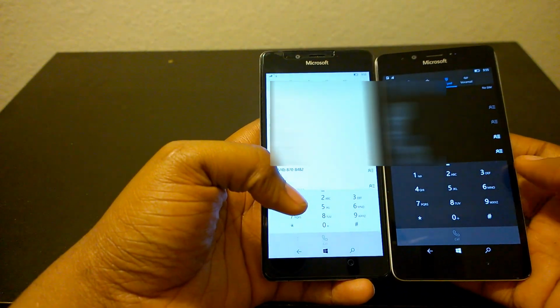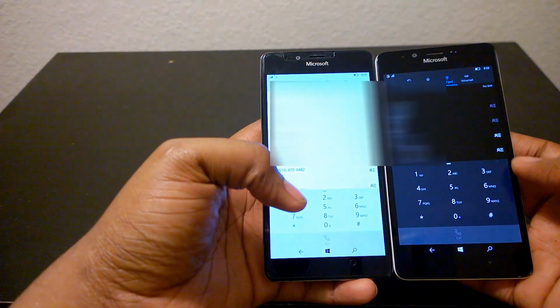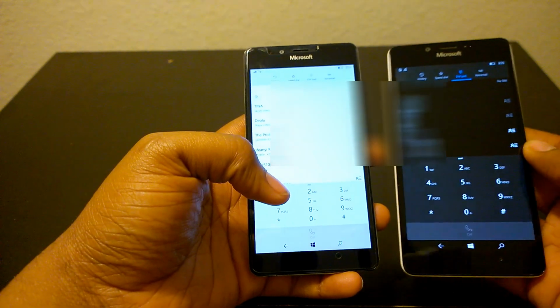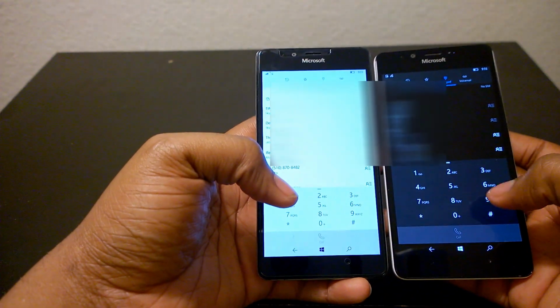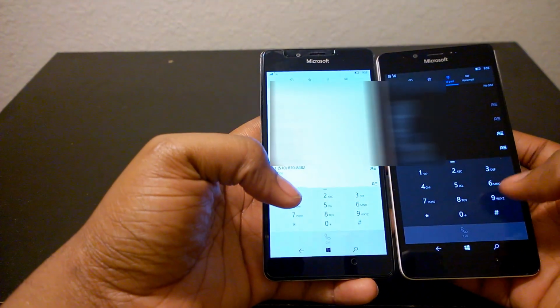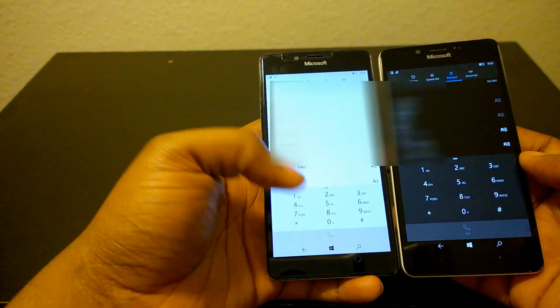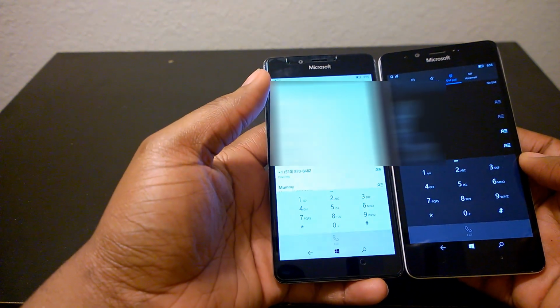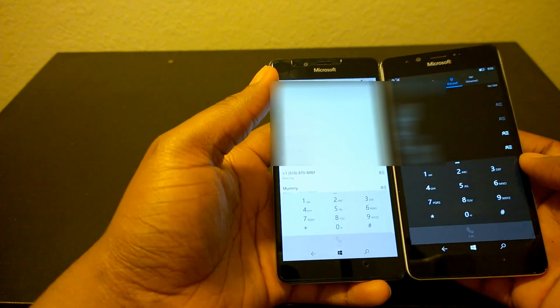Microsoft did fix this problem with the latest 14267 Redstone build on this device here. As you can see, the dial pad is now much larger, easy to use, and that's the first improvement I would say with Windows 10 Mobile.